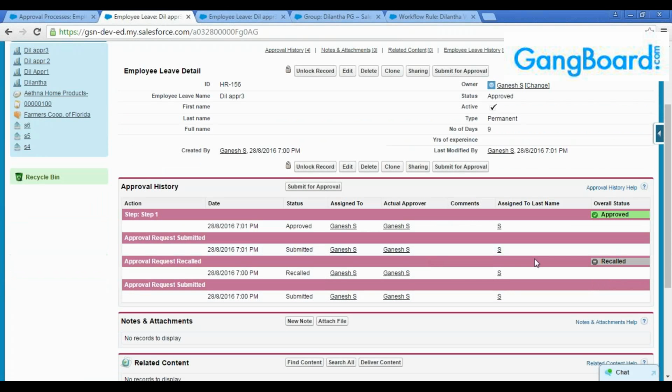So now if you see here, first the user has recalled it, after that he has submitted it again with changes, and finally it has been approved.